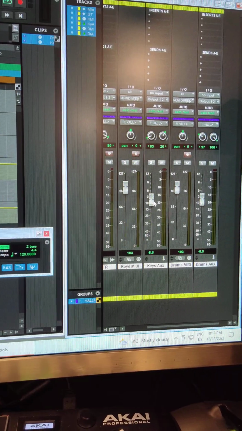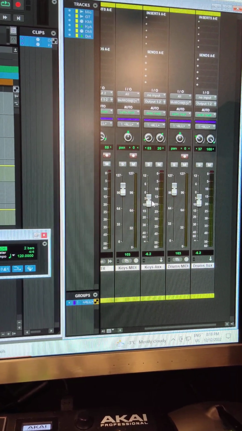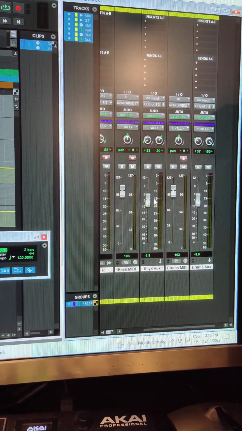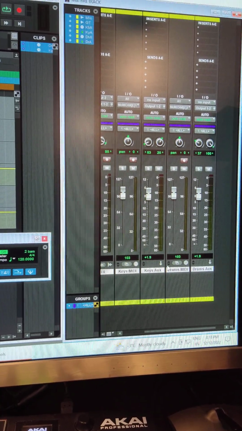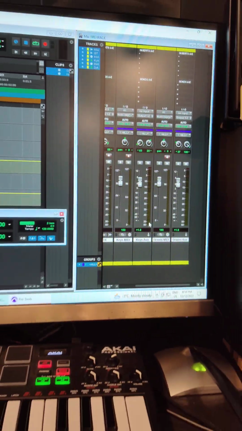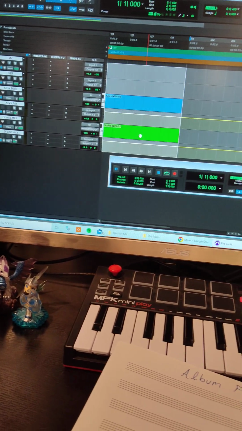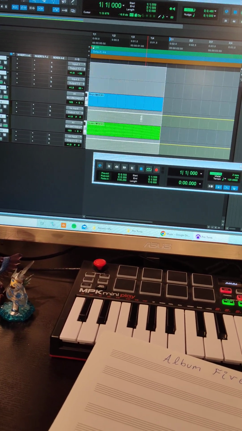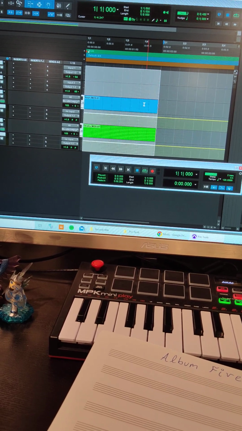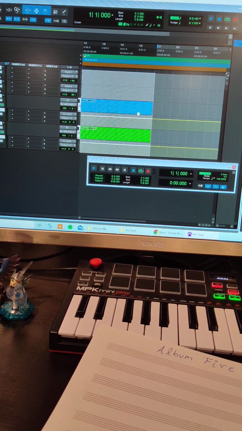And now, as you can see, you can change the volume just like an audio track. Now, if you mess up one of your settings, what is this? Did I record something? I pressed record or something because this is recorded.